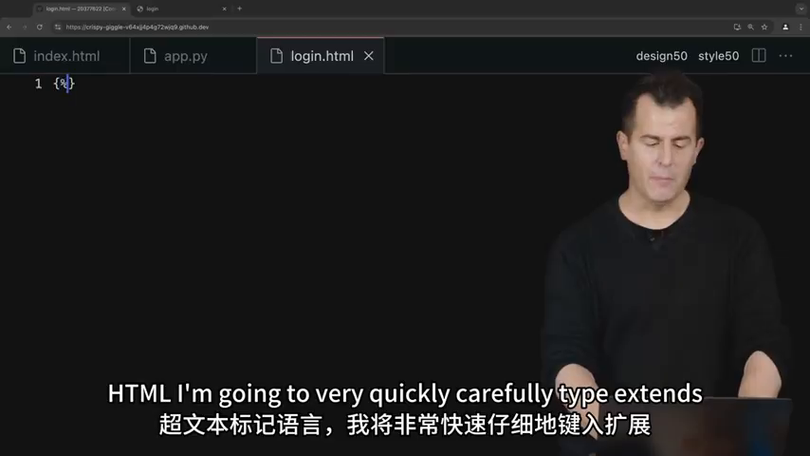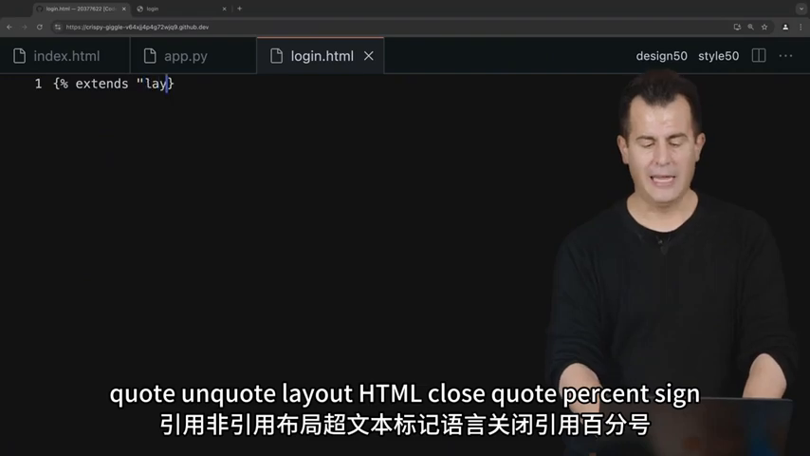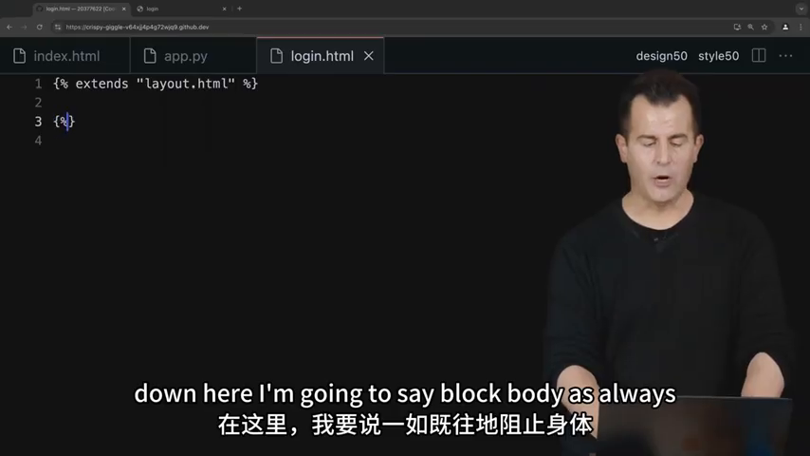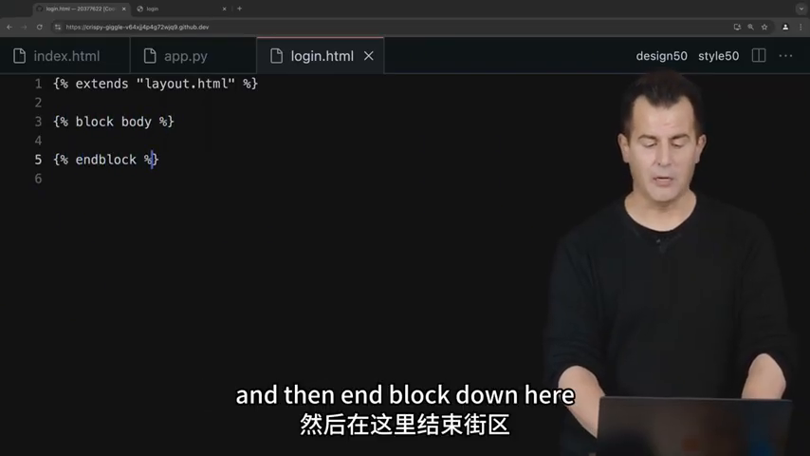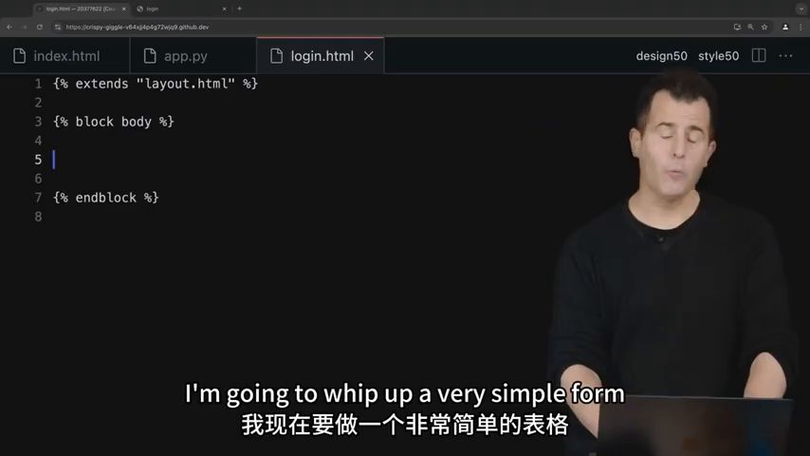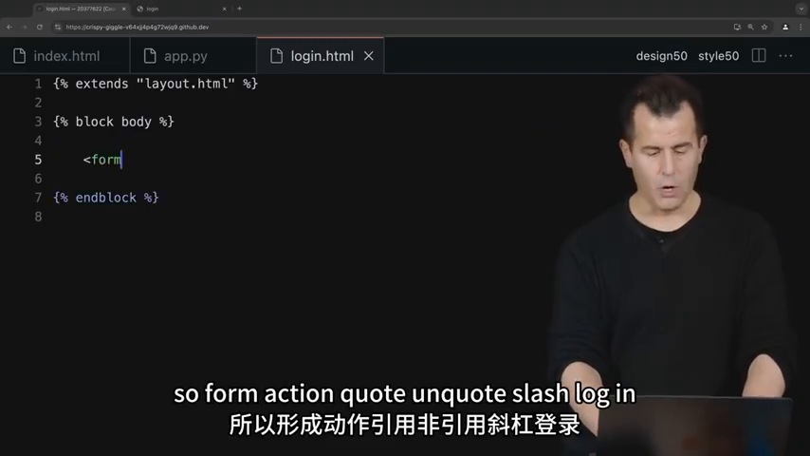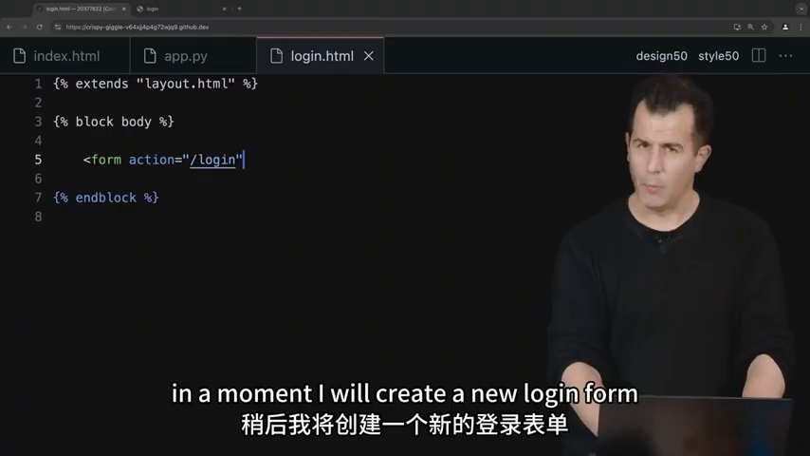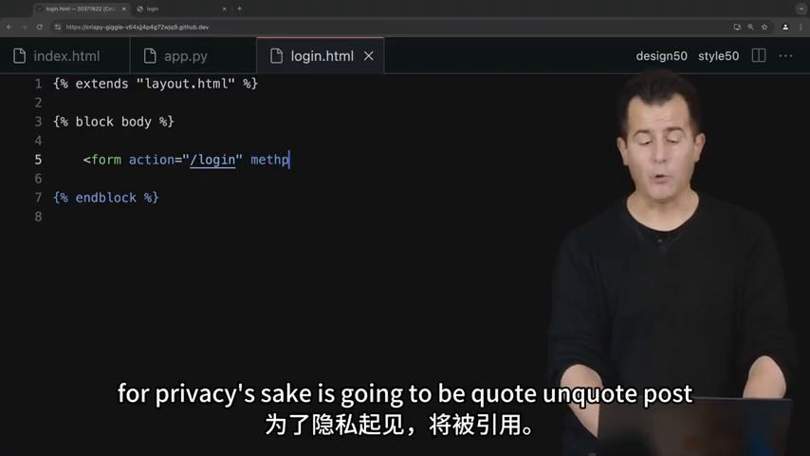Inside of login.html, I'm going to very carefully type {% extends "layout.html" %}. Down here, I'm going to say {% block body %} as always, and then {% endblock %} down here. And then in here, I'm going to whip up a very simple form. So form action equals "/login". The idea being, in a moment, I will create a new login form. The method I'm going to use for logging in, for privacy's sake, is going to be "post".